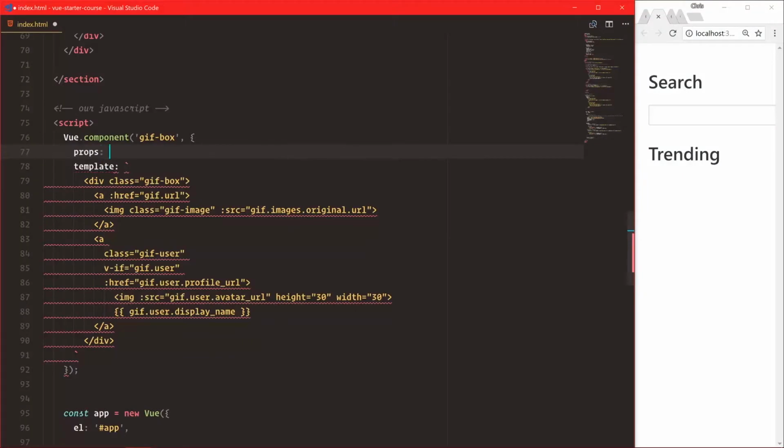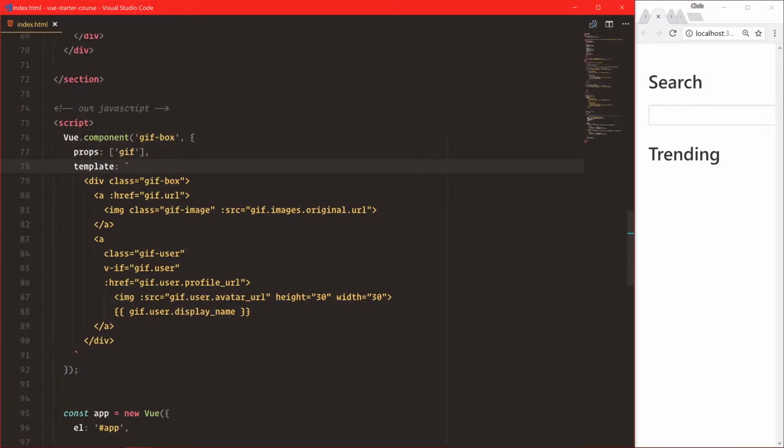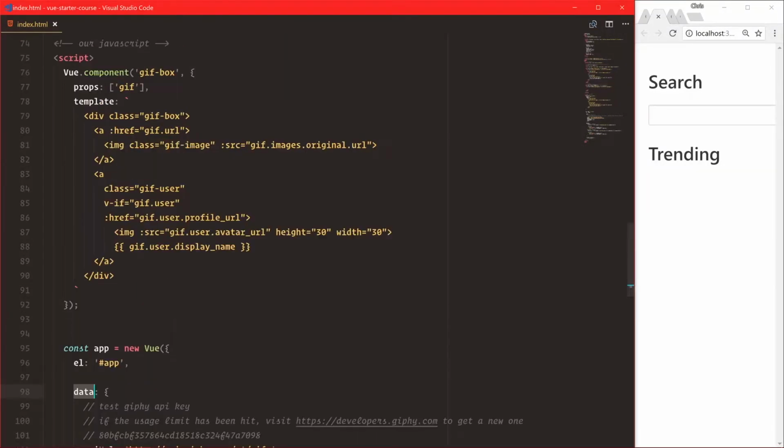So we're going to say props is GIF. So that means somebody, our parent template, will be passing this GIF object into this gift box. And then it will use this GIF property to fill out its template. And this is basically the data, right? This is the data, except props means that it's data that's coming from somewhere else. All right, so we have our gift box component.